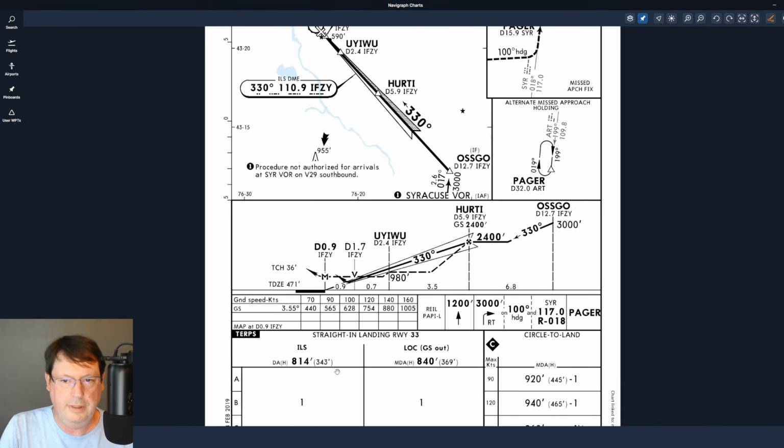Sorry, I will definitely do something about the ads for the next one. I apologize, guys. So you would fly down to 814 feet indicated, and then if you don't have the runway environment in sight, you go missed. Now, what is the runway environment? In this particular case, these are the lights that we have on the approach.